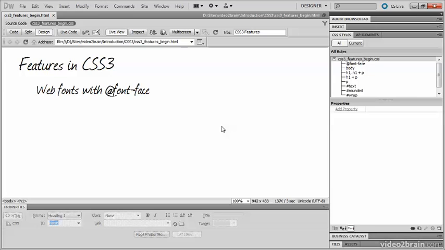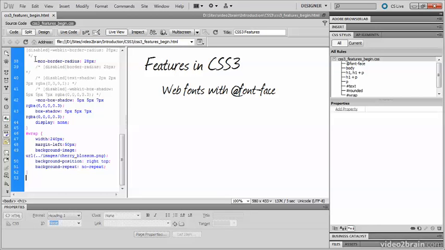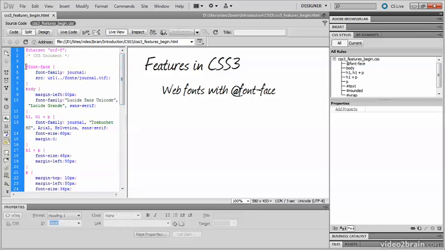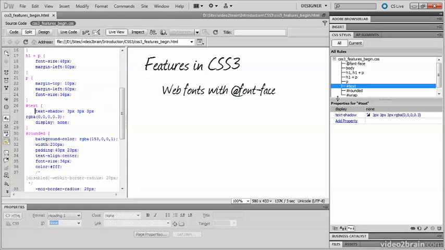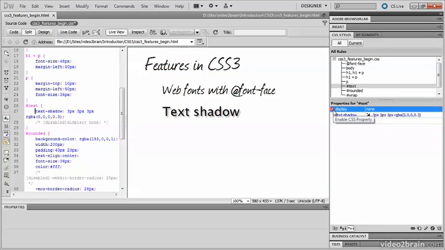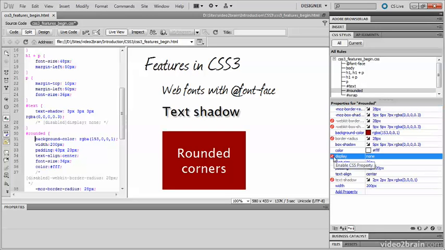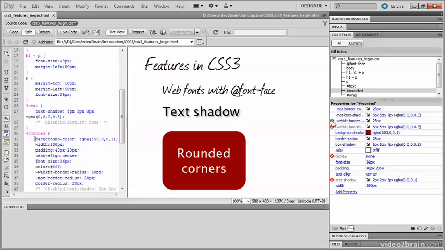First of all, you can use web fonts. This isn't an image, it's ordinary HTML text styled with an @font-face rule. Next, how about a drop shadow on some text? Again, this isn't an image, it's generated by the CSS3 text-shadow property. Rounded corners used to involve fiddling around with images and nested divs. Not anymore. Just use the border-radius property.